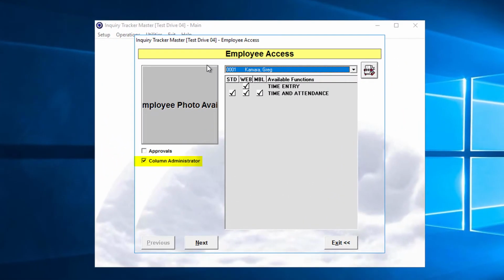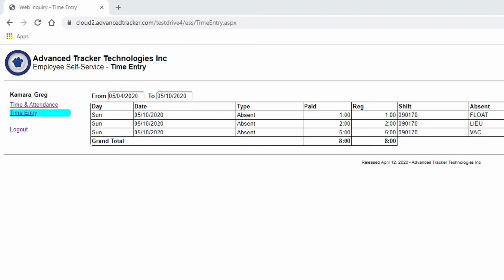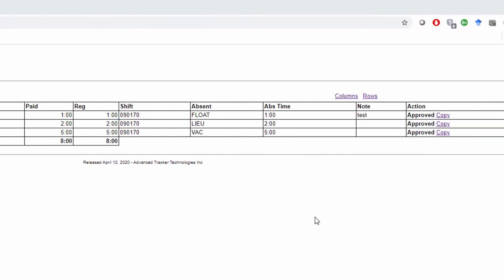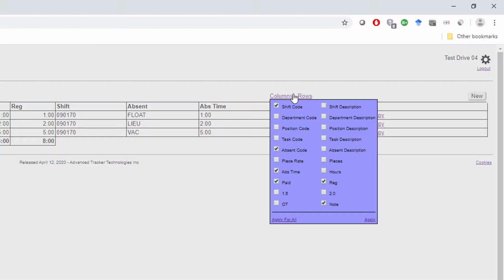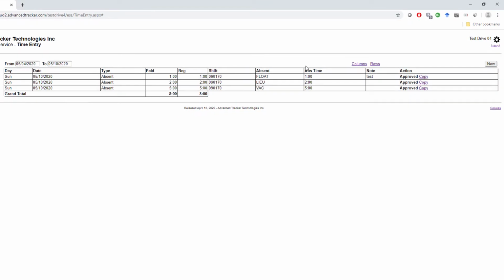The Inquiry Master, under the Employee Access setup, we have the option for Column Administrator. With this option enabled, if we go into the time entry screen as the employee set up as the Column Administrator, we can go to Columns, select the column setup, and then hit Apply for All. This will then apply this column setup to all employees using the system.